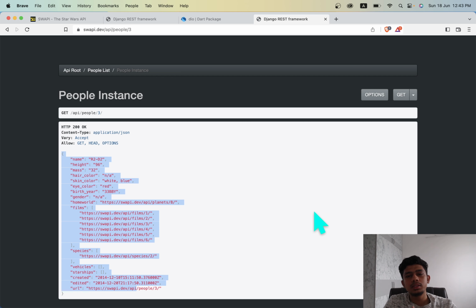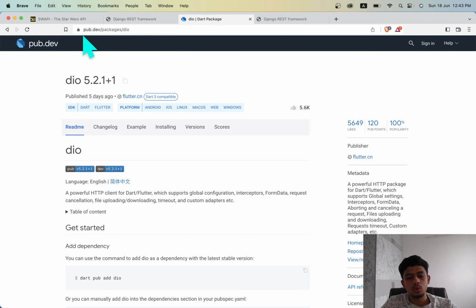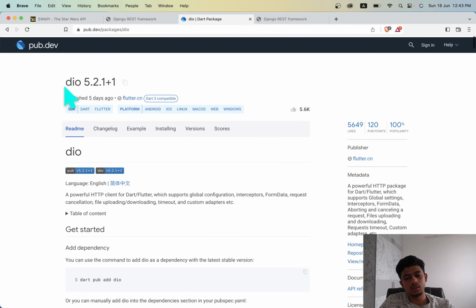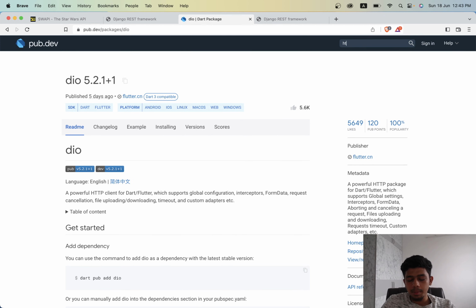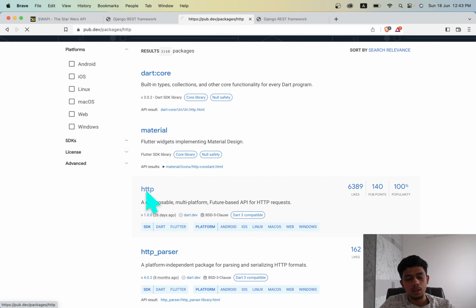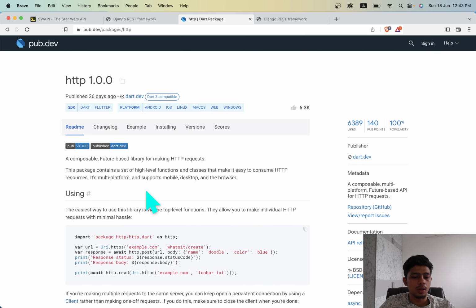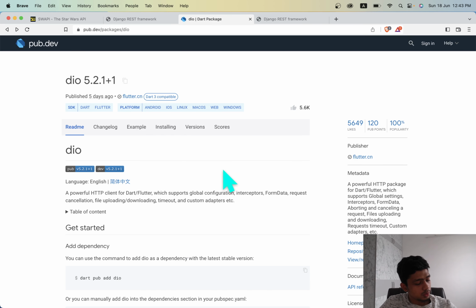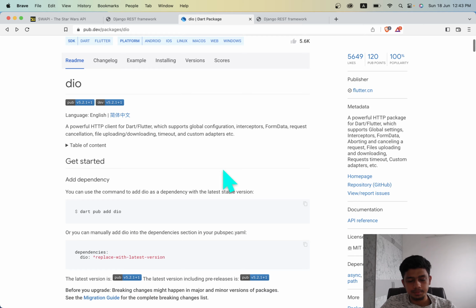There are basically two packages that we can use. One is, just go to pub.dev and type dio. This is one package that we can use and which we'll be using in this tutorial. The other package is http. Both work the same. You can select any one of them and proceed. We will be using the dio package in our case.